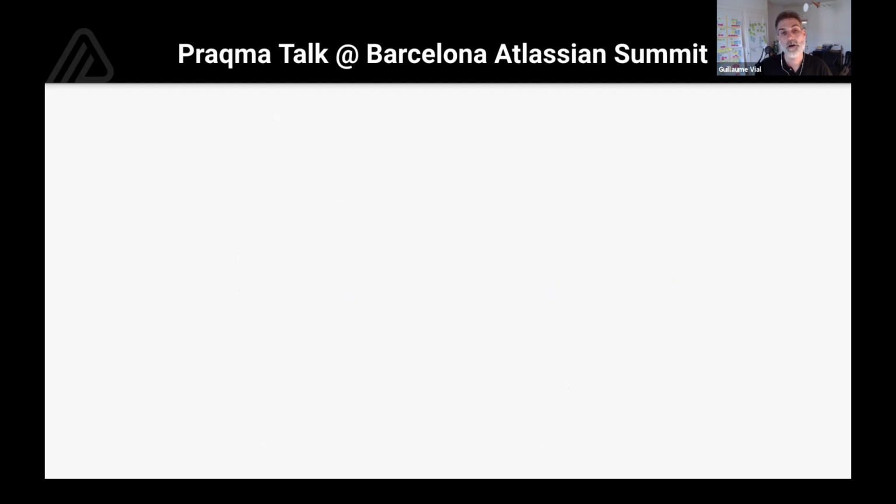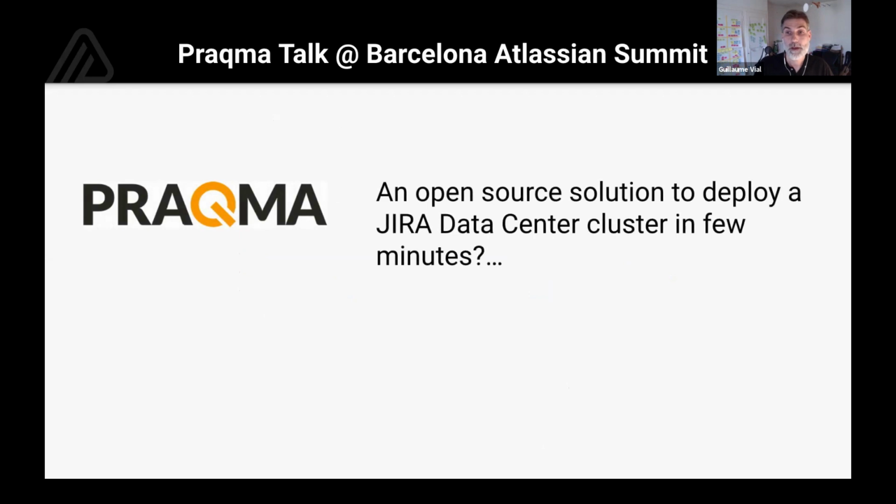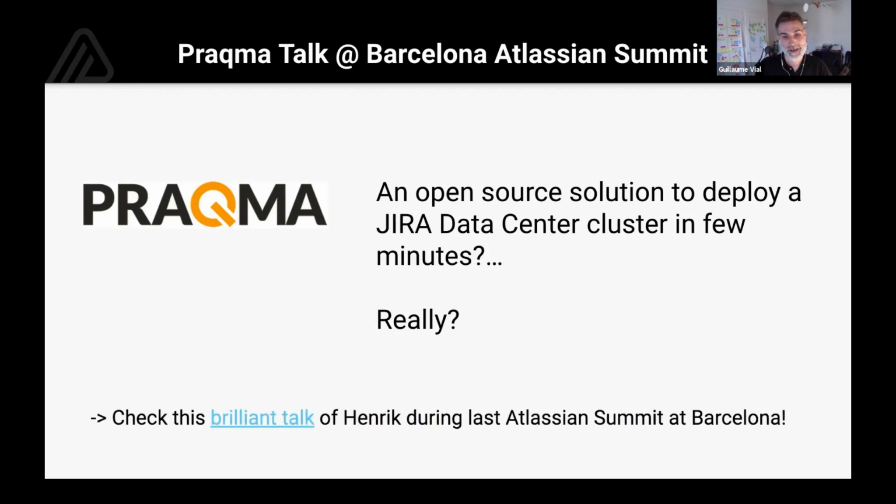given by a Praqma consultant at the last Barcelona Atlassian Summit. I don't know if you were here, but if you were here, I'm quite sure that you appreciated it. So Praqma is a Danish company, and the premise of the talk was to provide an open source solution to deploy a Jira Data Center cluster in a few minutes. And the guy on the stage could not make a live demo because of Atlassian. It was not possible, but he was ensuring that it was possible. Really, was it bullshit or real? So we had to check this.